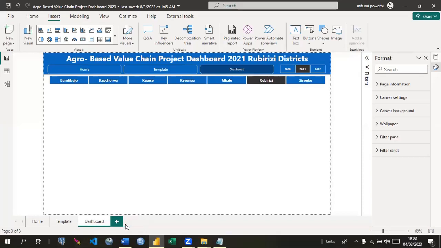All right, there. Now, you can see we have the template, we have the dashboard. Now, when I click here, it takes me to the template page. When I click on dashboard, it takes me to the dashboard page. All right? Now, from there, you can start adding your visuals.